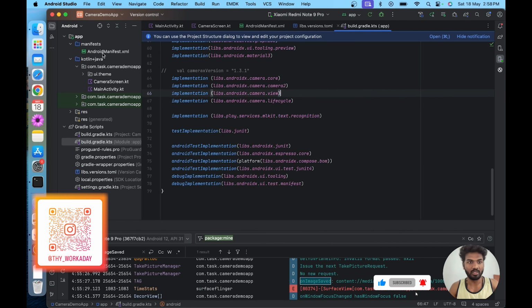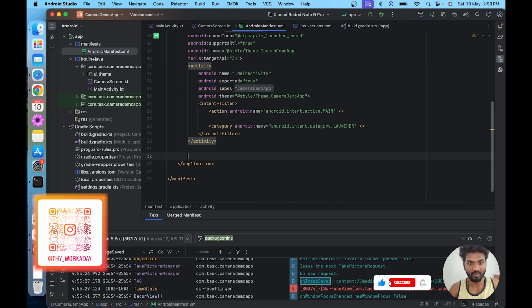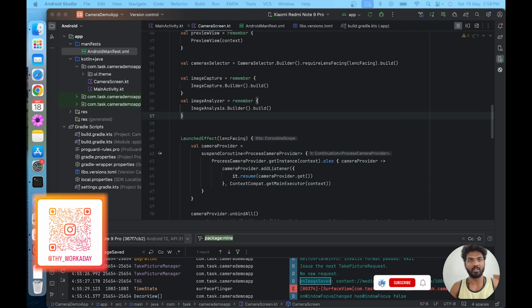Okay, so let's add this one inside the application, the dependencies inside the application, and the image analyzer. If you have not seen the last video on the implementation of CameraX, or the camera in Jetpack Compose, just go and visit that. Now we are going to implement only these things.